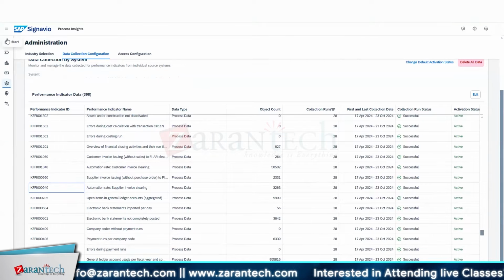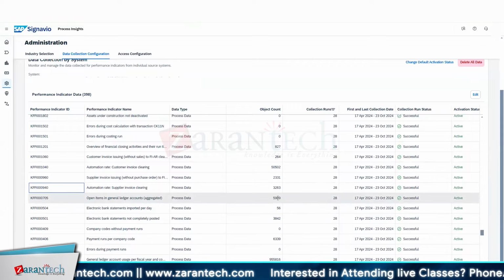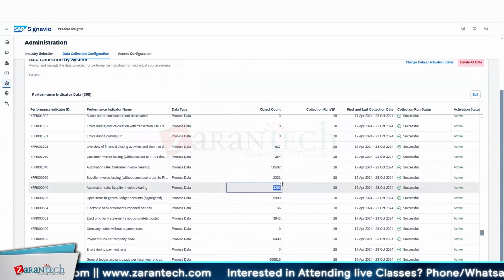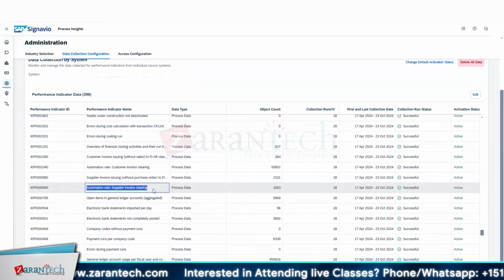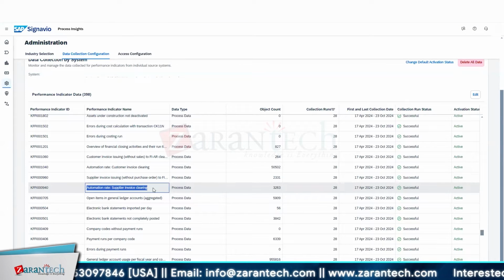Got it? What does object count mean? Object count means how many cases are available for the respective PPI, Process Performance Indicator. Just take an example: automation rate, supplier invoice clearing, right? That means my supplier invoices count is 3263, and the automation rate is measured on these 3263 supplier invoices. So that means the number of records.